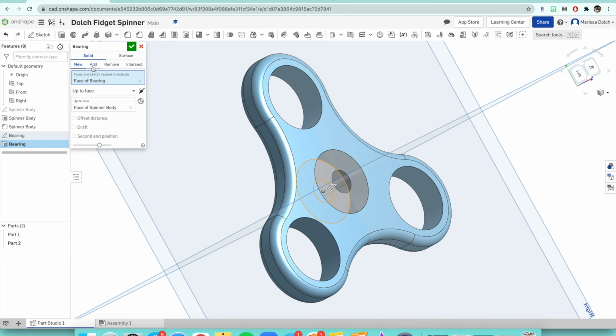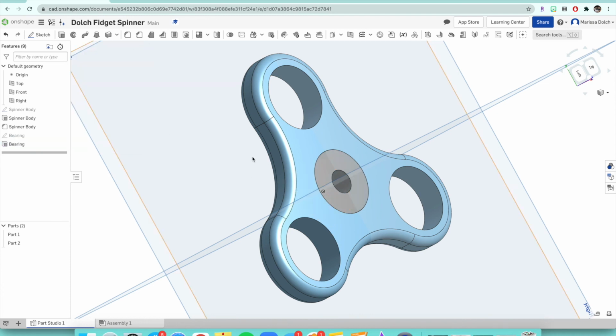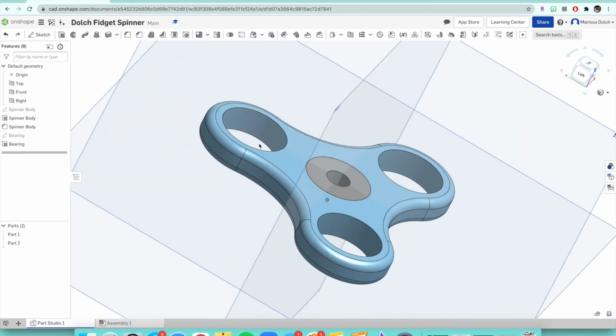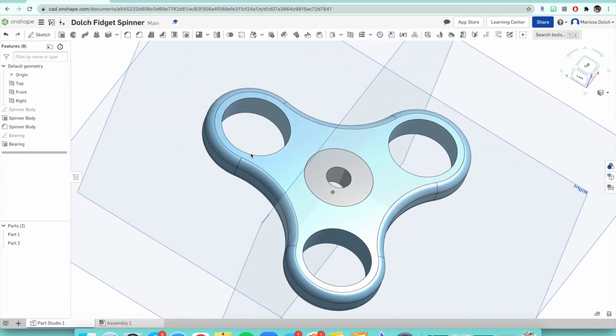All right, so it's very important that you don't have it on add, which you'll see is all blue. You want to make sure it's on new, so it'll turn gray. And that's very, very important. So now when we click this, it should look like this with a gray piece in the center.